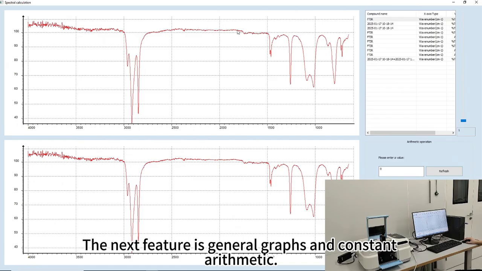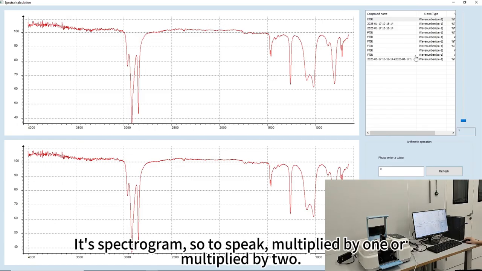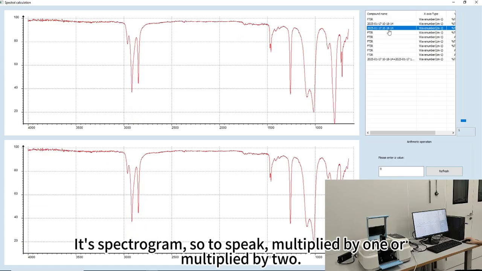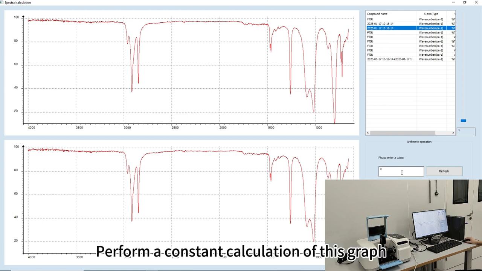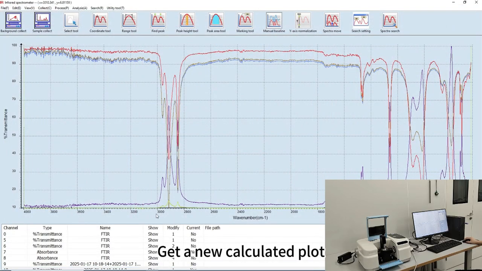The next feature is general graphs and constant arithmetic. It's spectrogram, so to speak, multiplied by 1 or multiplied by 2. Or divide by 2. Perform a constant calculation of this graph. Get a new calculated plot.